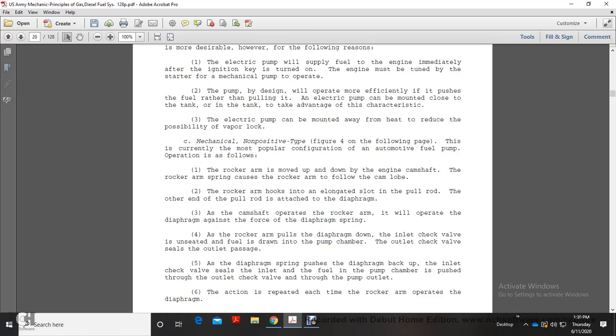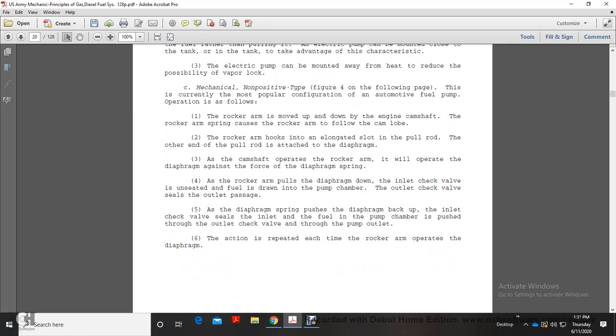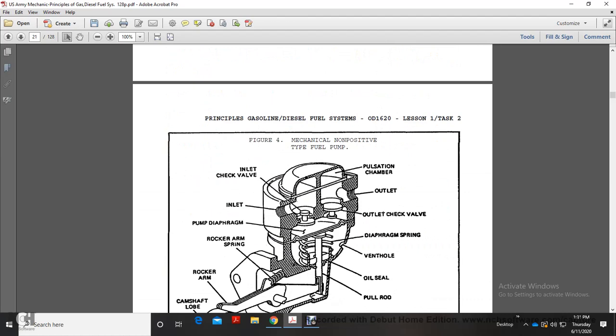the diaphragm spring. When the rocker arm pulls the diaphragm down, the inlet check valve unseats and fuel is drawn into the fuel pump chamber. The outlet check valve seals the outlet passage. When the diaphragm spring pushes the diaphragm back up, the inlet check valve seals the inlet and the fuel in the pump chamber is pushed through the outlet check valve and through the pump outlet. The action is repeated each time the rocker arm operates the diaphragm.